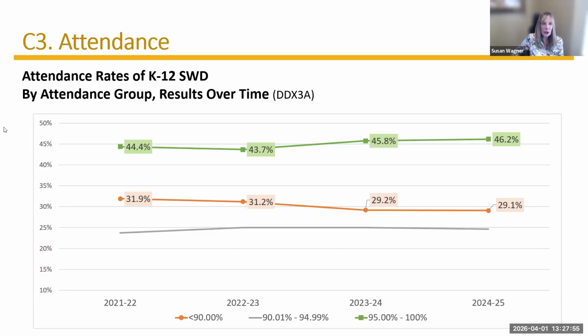So this chart here shows the percentage of students with disabilities with a given attendance rate over time. We didn't go back to 1920 or 2021 because of the COVID impacts, but the last 4 years of data has been somewhat steady. So this shows, for example, in 21-22, 44.4% of students with disabilities had a high attendance rate. So they were attending 95% or higher. Most recently it is 46.2%. So this has increased, which is good.